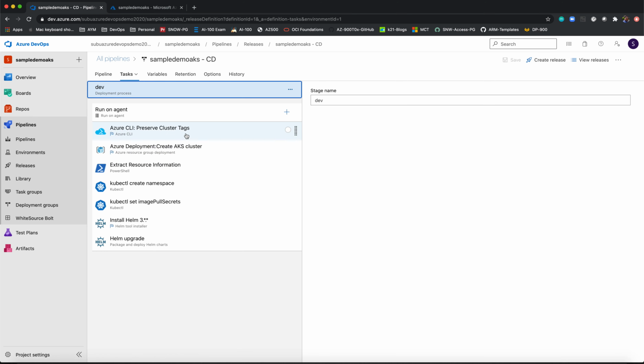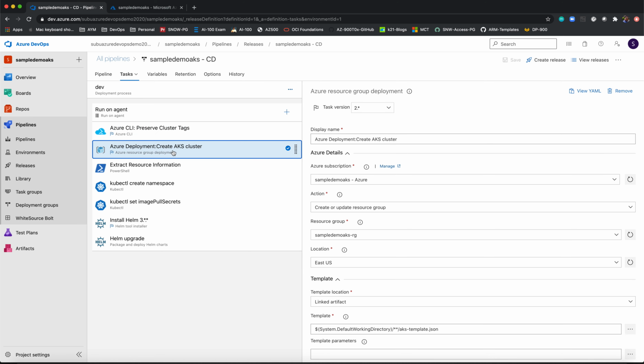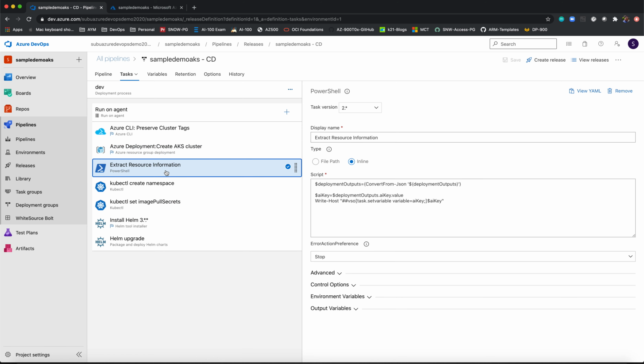And when I go inside it, I will have 7 tasks. First task is actually to preserve my tags of my Azure, and then the next task is a Resource Manager template deployment to create my AKS cluster. The next is extracting the information from my particular cluster by using PowerShell commands.